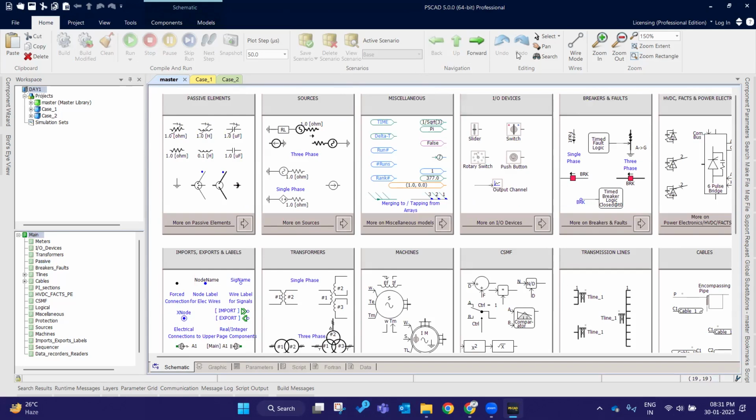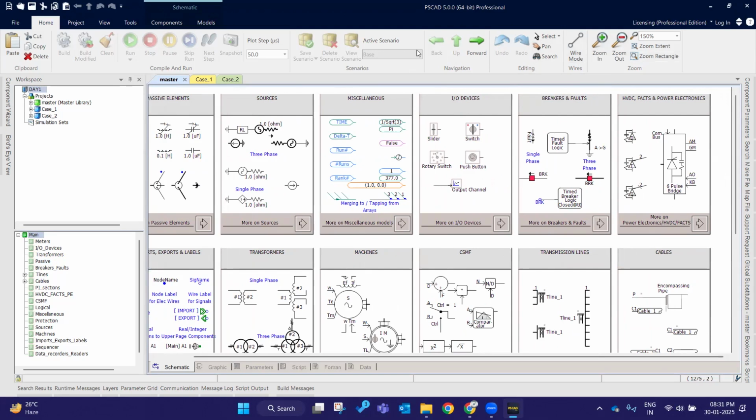Then the remaining, undo and redo. The pan option, select, search. The wire mode is the one which is used to connect elements in our PSCAD. We can see that also, the basic options.